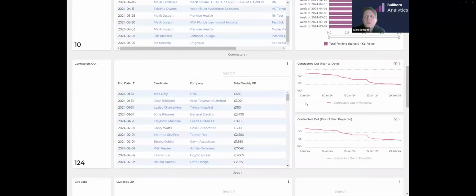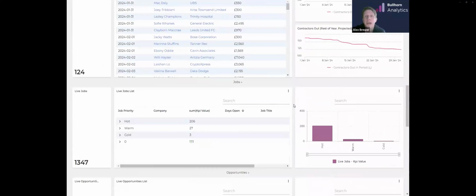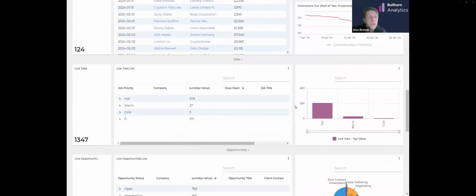So with this one, using the contractors out in period metric, you're able to have it forecast in the future, such as below here, where this is looking to say over the course of the year, this is what is scheduled to happen to your contractor numbers, as opposed to at the top, which says year to date, this is how they have gone. Below that, you have the likes of jobs, and this showcases one of the other uses for the small data tiles.